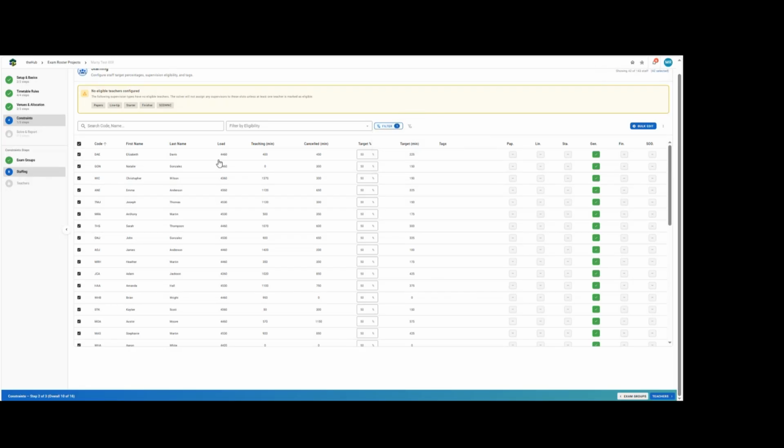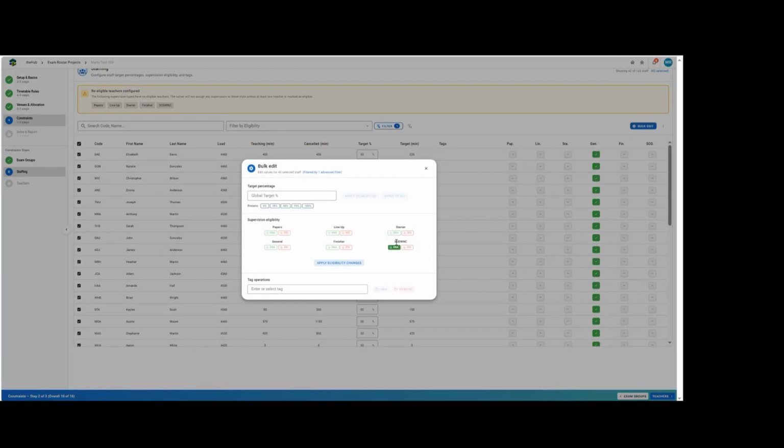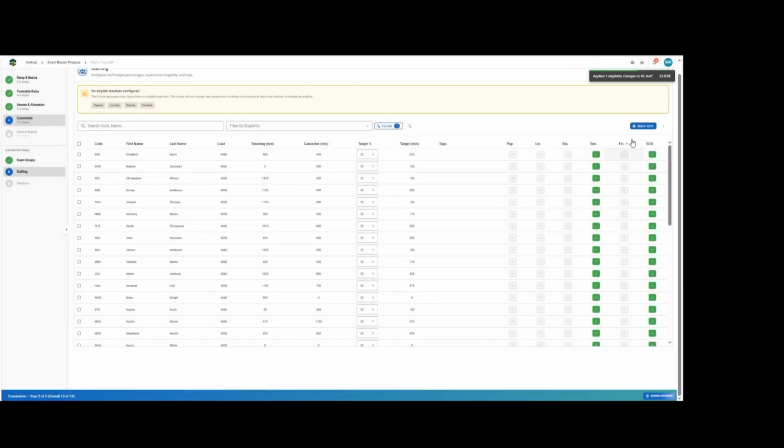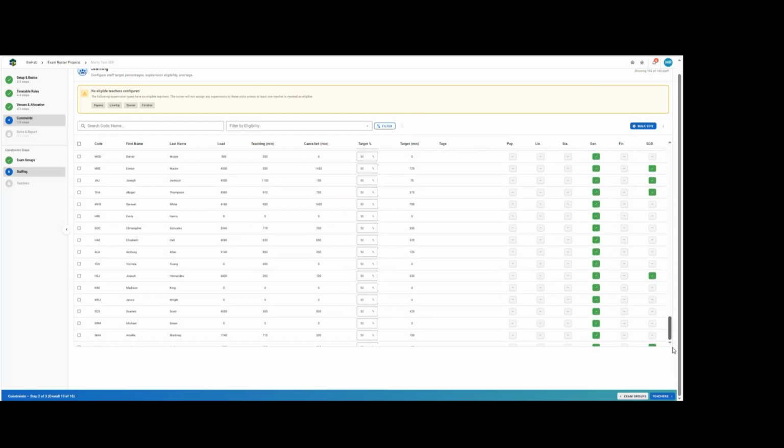I'm going to tick them all. I'm going to bulk edit and say these people are eligible to get a supervision session on a day when they have no classes. And I will apply that. And if I get rid of the filter now, you'll see that all the part-timers don't have it ticked, but all the full-timers do. Gee, there's a lot of part-timers.